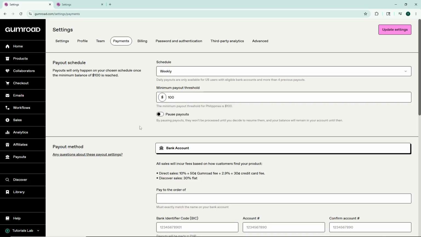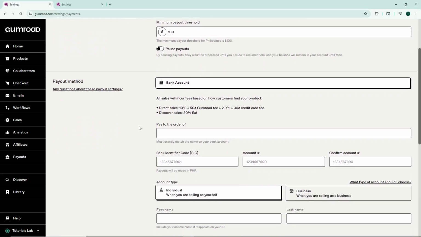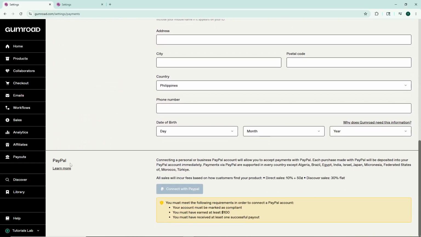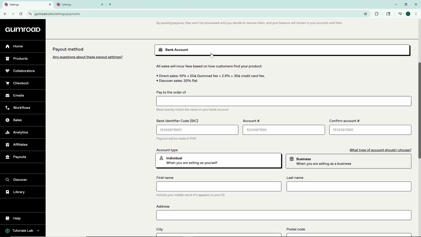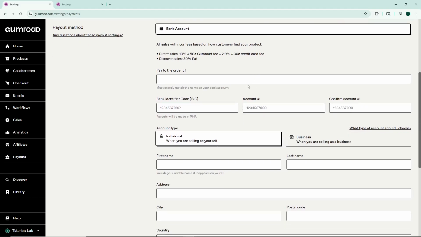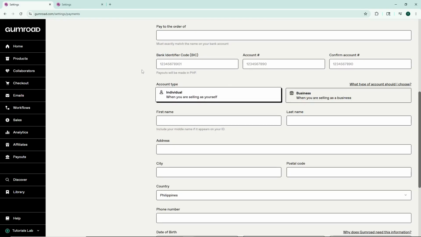Here you'll see that Gumroad offers you two payout methods, bank account or PayPal. Each method has its own advantages depending on your preferences and location. For this tutorial, we'll select bank account as the payout method. This option allows you to receive your funds directly into your bank account, which many creators prefer for easier access to their earnings. Next, you'll need to enter your bank credentials to complete the setup.